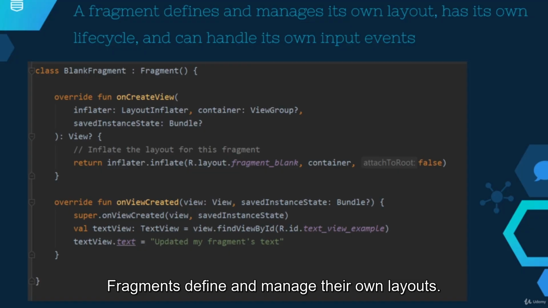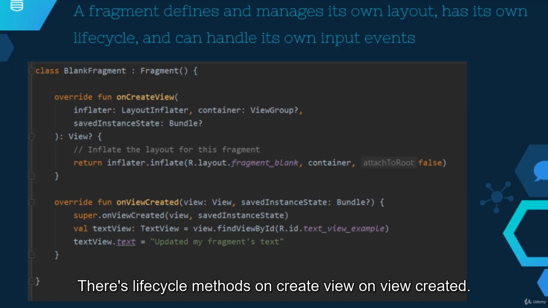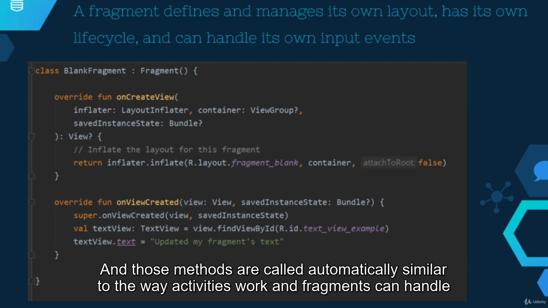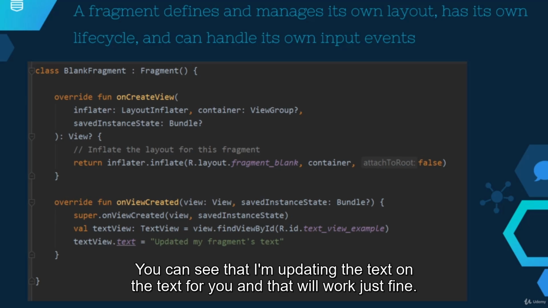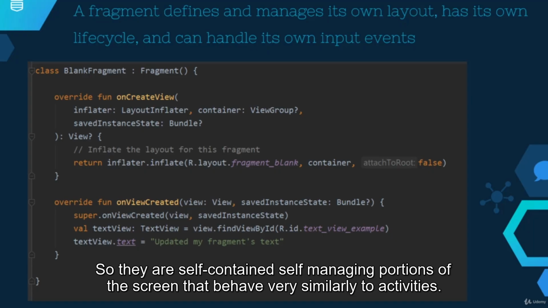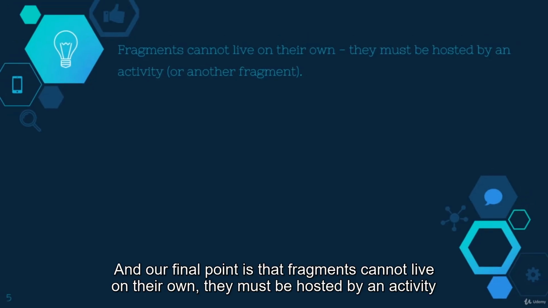Fragments define and manage their own layouts. You can see the layout file there. It's got its own lifecycle with those lifecycle methods onCreateView, onViewCreated, and those methods are called automatically, similar to the way activities work. And fragments can handle their own input events. You can see that I'm updating the text on the text view, and that will work just fine. So they are self-contained, self-managing portions of the screen that behave very similarly to activities. And our final point is that fragments cannot live on their own. They must be hosted by an activity or another fragment.